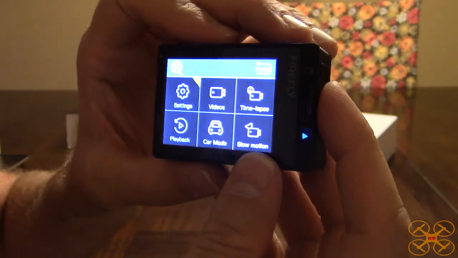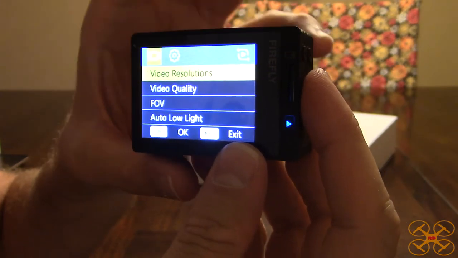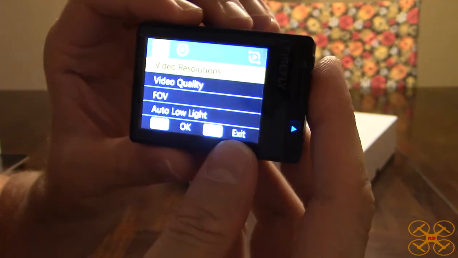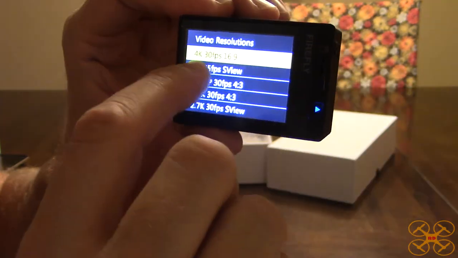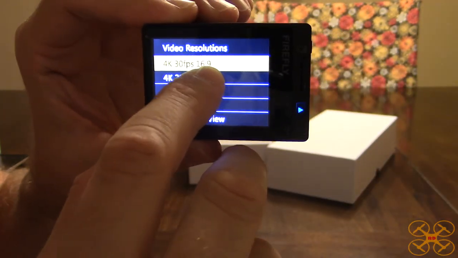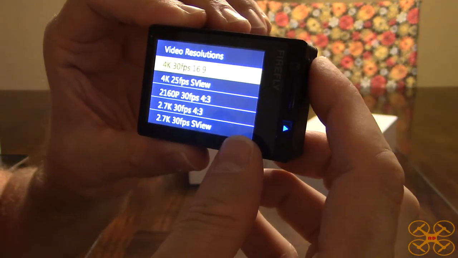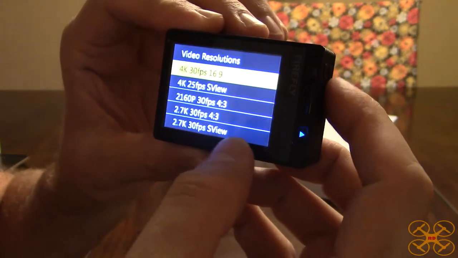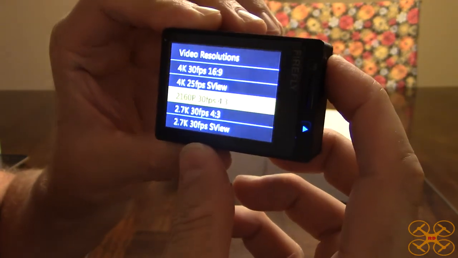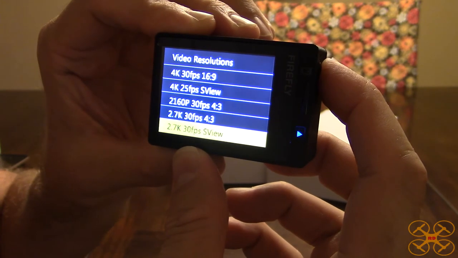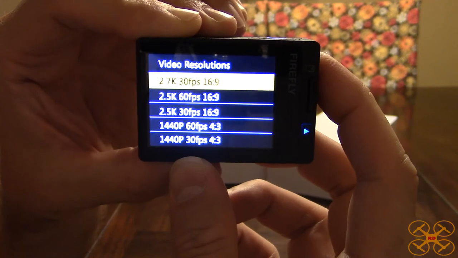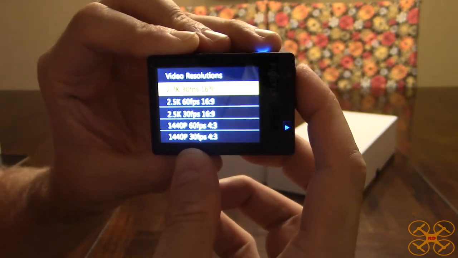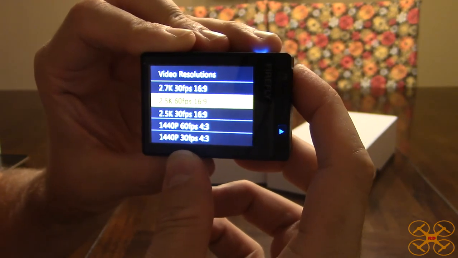Let's go ahead now and enter into the settings. You do that by pressing the shutter button. You get your video resolutions there, and we'll go through some of those. So you get 4K at 30 frames per second, your 4K Super View and 4x3 different stuff at 30, and 2.7K, 4x3 Super View, 2.7K. Then there's a 16x9 widescreen, 2.7K, then a 2.5K at 60.